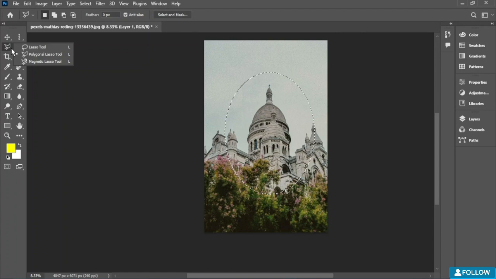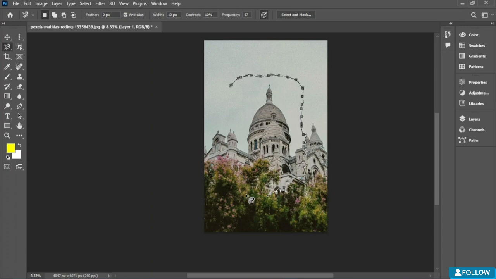And now the last one is going to be the magnetic lasso tool, which you'll be able to use too. You can see it is a lot like a magnet. You'll be able to select specific places like this by using magnets. It will follow your cursor and make that content. It's a lot like a pencil tool, but a bit rough.